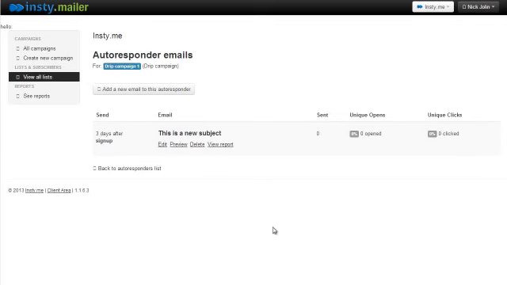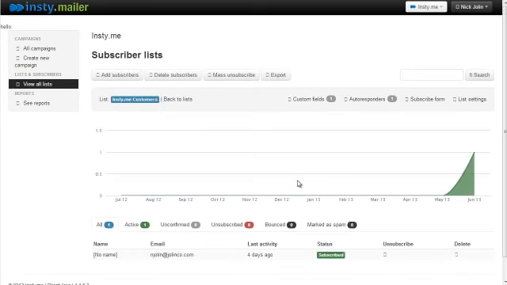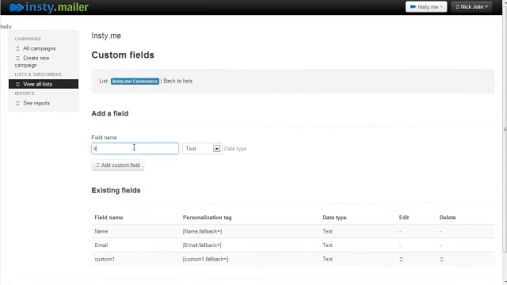Now I'm going to show you the other version of an autoresponder email that can be sent on a certain date. In order to do this, you have to have a date field in your list. So I'm going to hop over to our lists, and I'm going to create a new date field that we can use to base our autoresponder sequence. I'm going to come into Custom Fields, and I'm going to call this one Date 1 and change the data type to date, and then click Add a Custom Field.